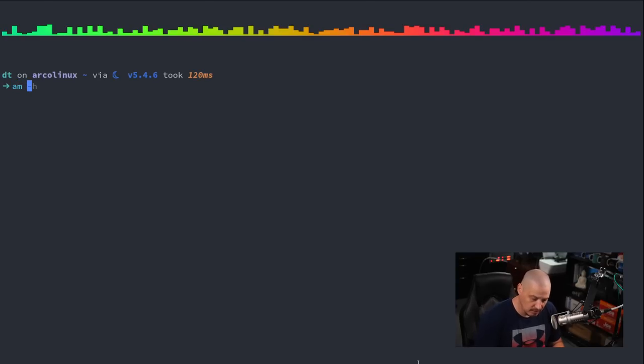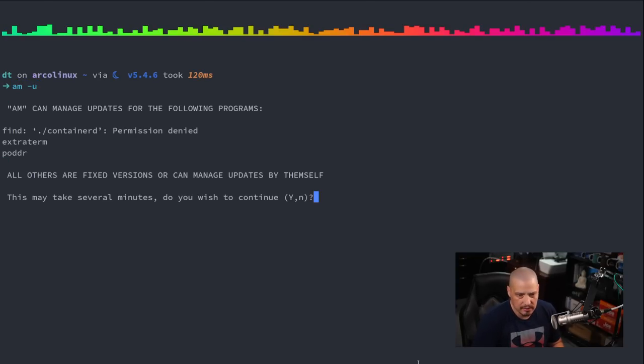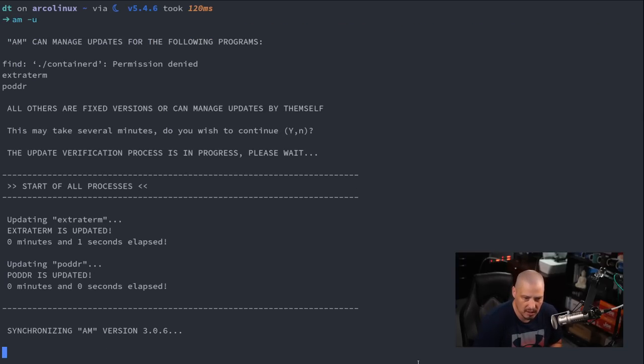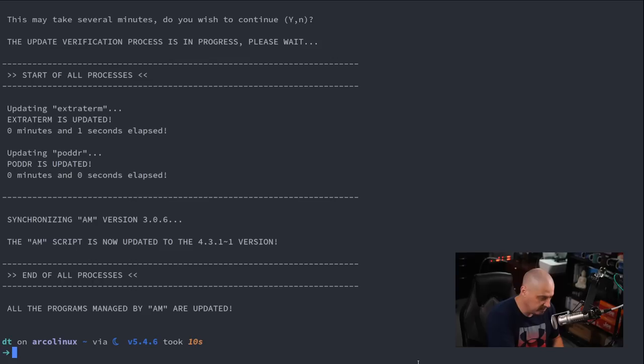If you want to search for updates, you could do AM -U. It says it'll take several minutes, but it's looking for updates for ExtraTerm and Podder, and it shouldn't find any, right? Because we installed them like 5 minutes ago. Maybe not even that long. So it looks like everything is up to date.